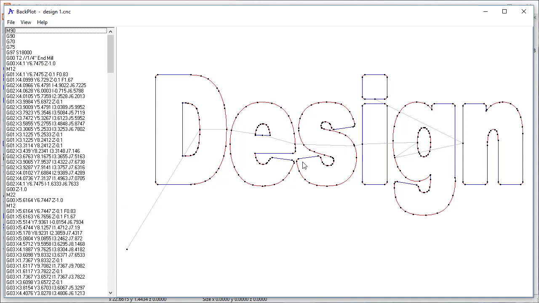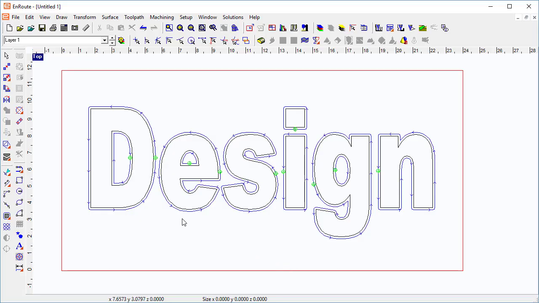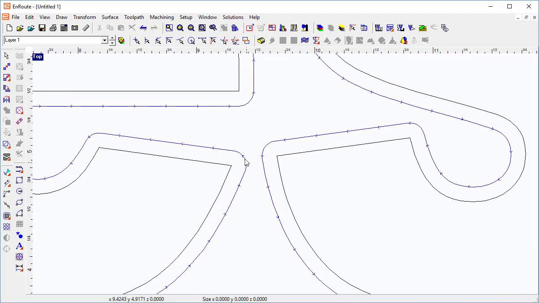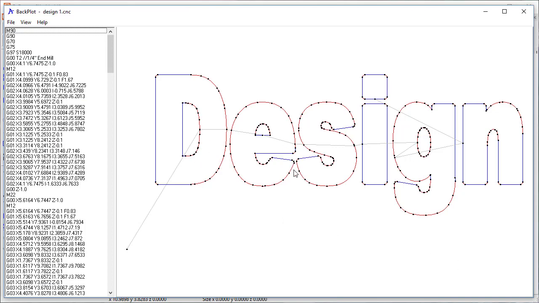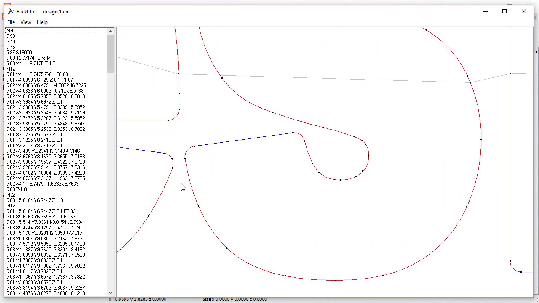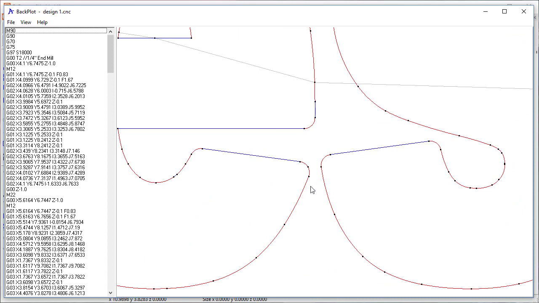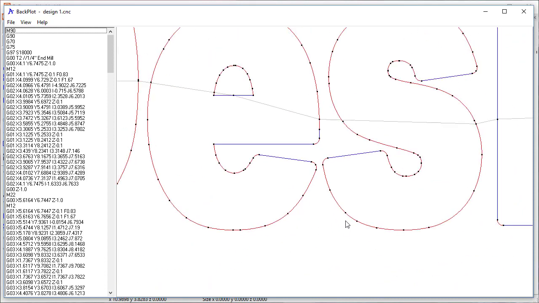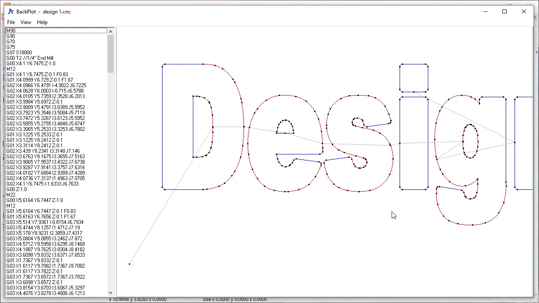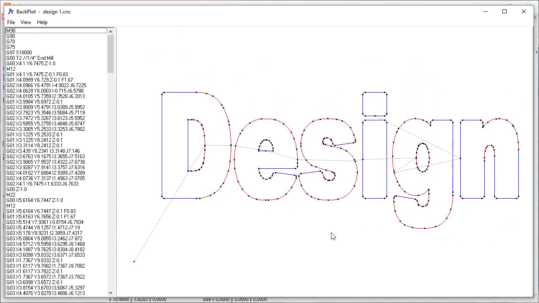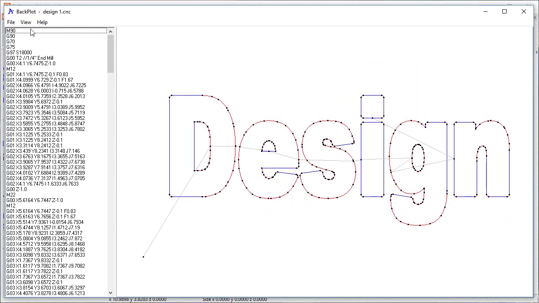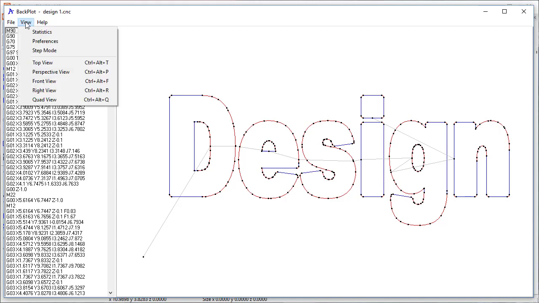So here you see that it's not showing geometry, it's showing the actual tool paths. So if I switch back to EnRoute, you can see that in the corners the offsets are rounded with arcs, and so now if I look at it in backplot, you see those arcs are drawn here. In this case, arcs are represented by red lines and lines are represented with blue. And the nice thing about this is there's lots of things I can do.